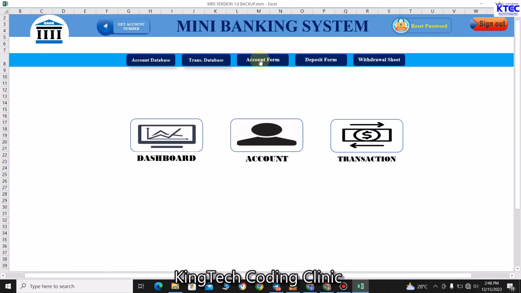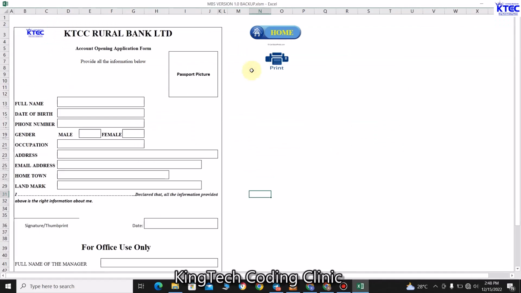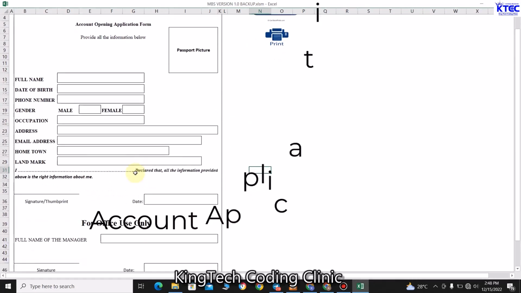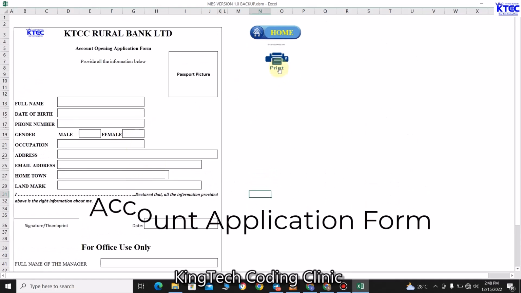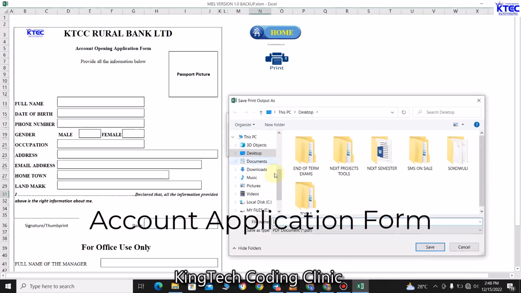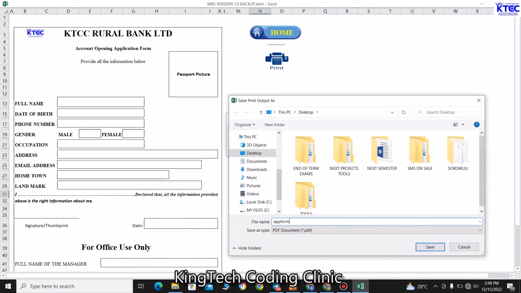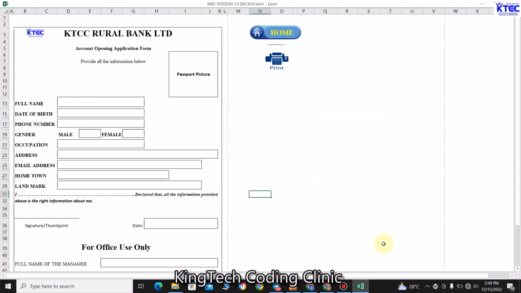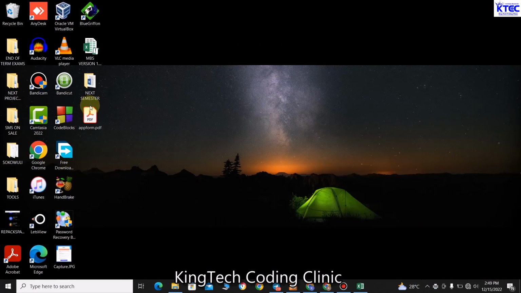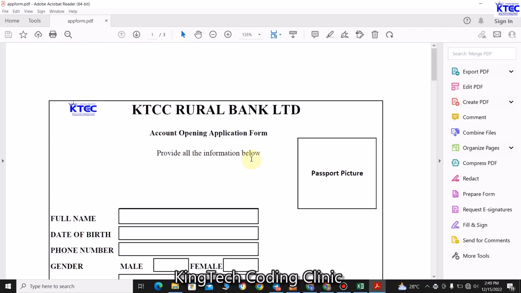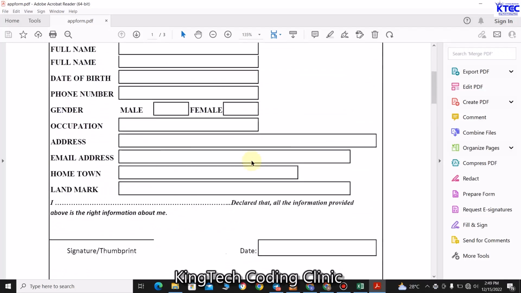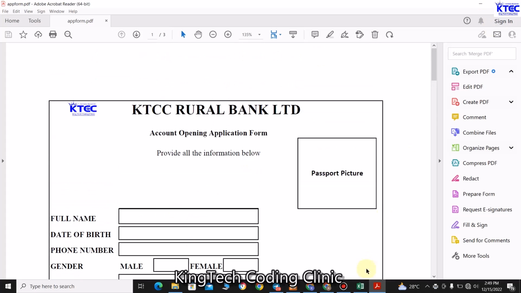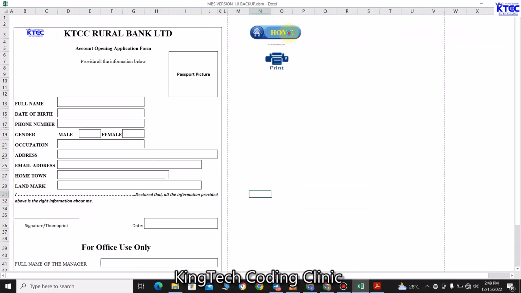And we also have the account form. If someone wants to create an account, we have this form for the person. You can just go ahead and print out this form by clicking on this print button. So you can just name it app form. Once you do that, just click on save and then we should have that up and running. Once I minimize this and open this, we have the form here where they can fill it in and have the account created and all that. Okay, so let's go back home.